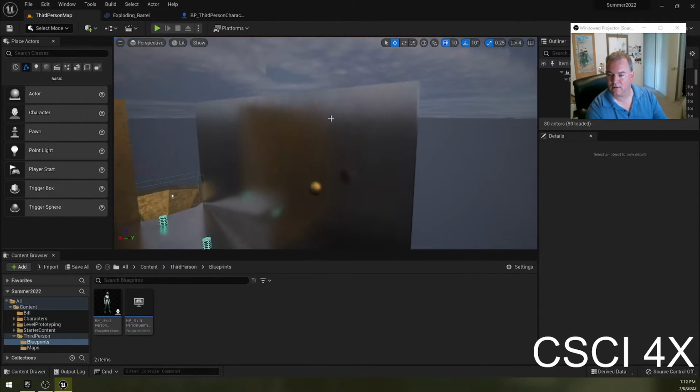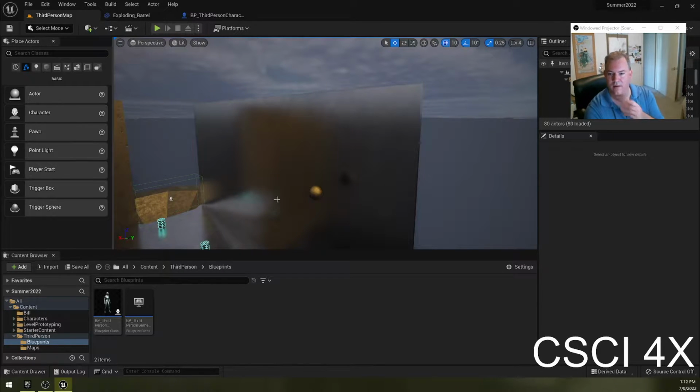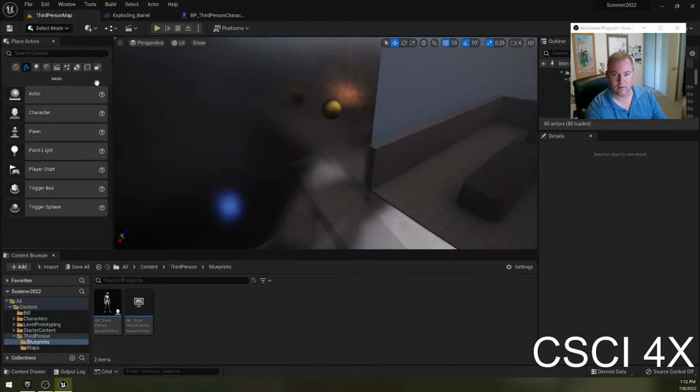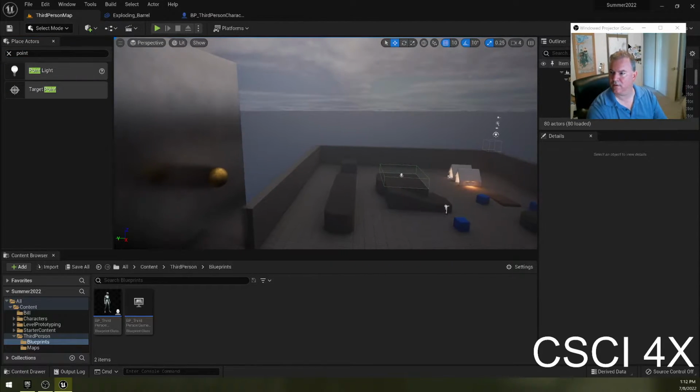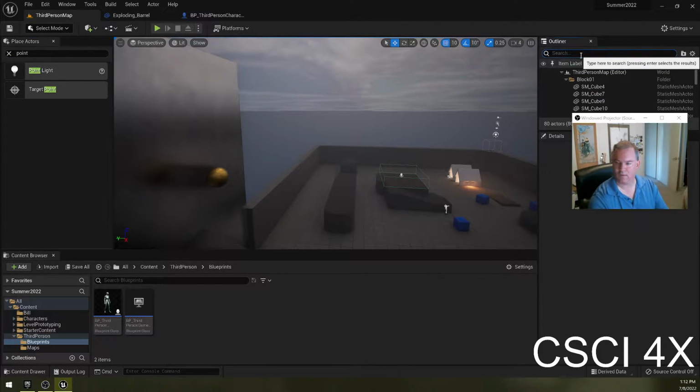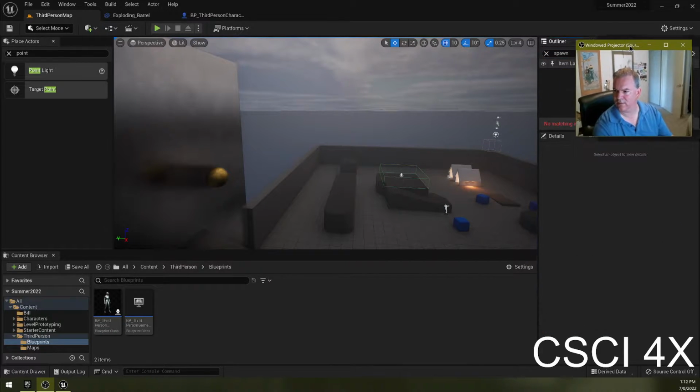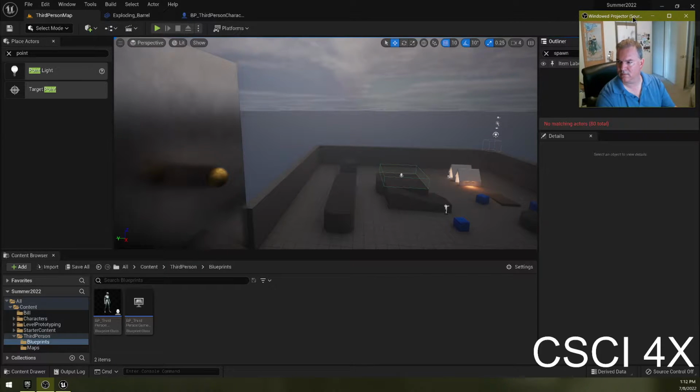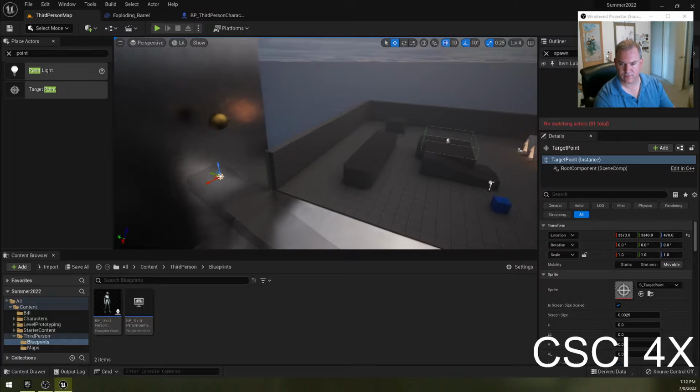It's not running at all. I think maybe because target points are... Did it not appear here? What happened to my target point? Did it delete it? Did it crash? Maybe I got rid of it. Maybe it didn't save because it crashed.